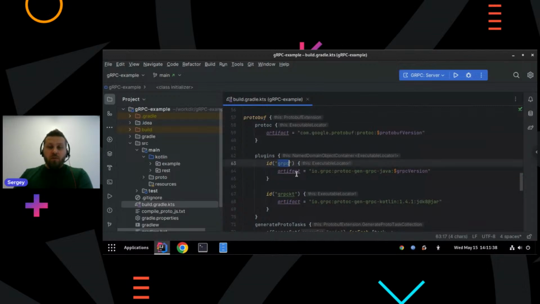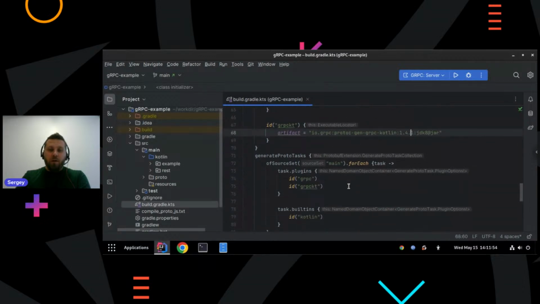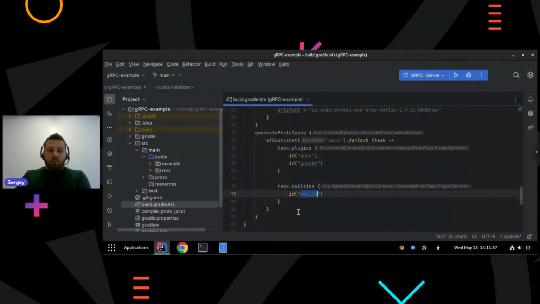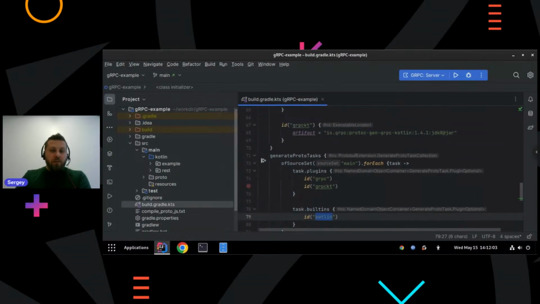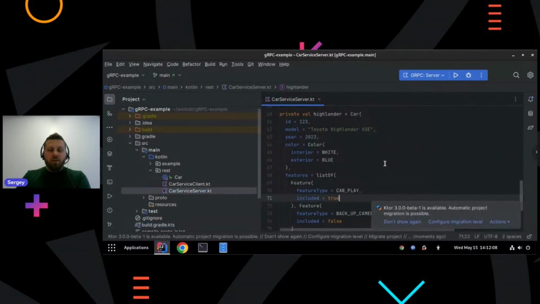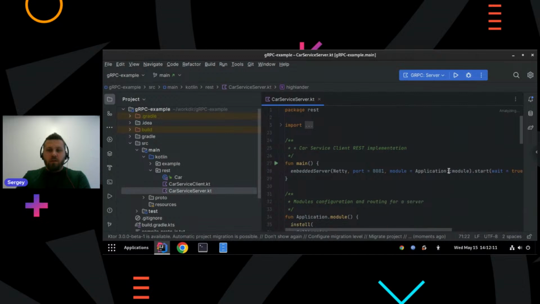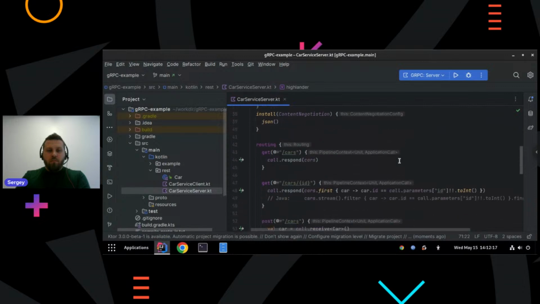Here is the additional plugins configuration, to compile our protos to gRPC protos to Java and Kotlin. And here we will also use some additional Kotlin configuration. But let's start from the REST example. I have created a very simple REST server here.